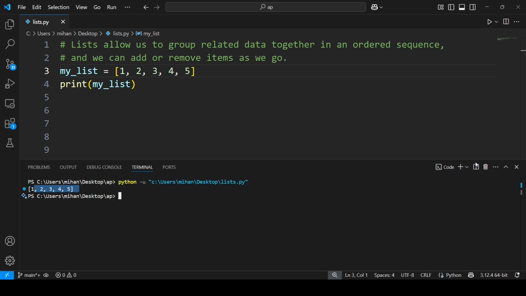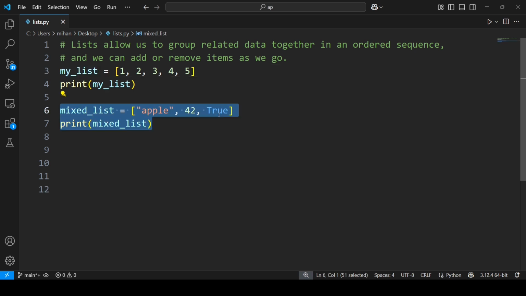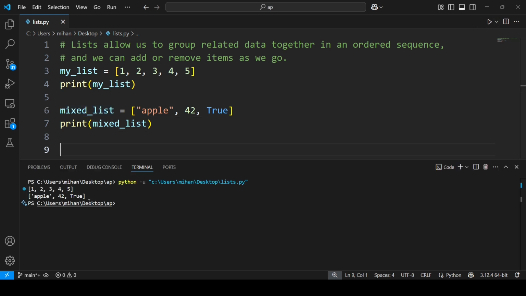Now, let's try a mixed list. mixed_list equals ["apple", 42, True]. Print mixed_list. It prints apple, 42, True. Lists are flexible like that. They hold different types all in one place.